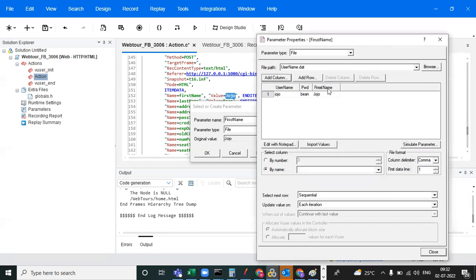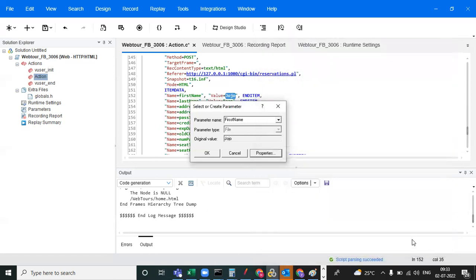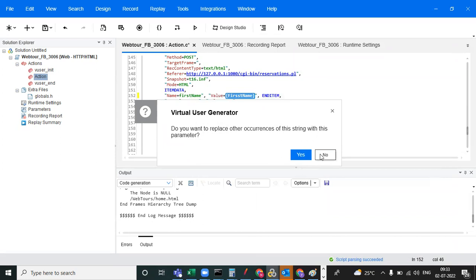Then by name you need to select first name. And here, what is the dependent value? Username. See, the password, first name, last name, credit card, anything will depend on the username only. If you don't have a username, this will not work, right? That is why all values will depend on the username. Then you need to select same line as username. So it's done. Click on OK and click on no.